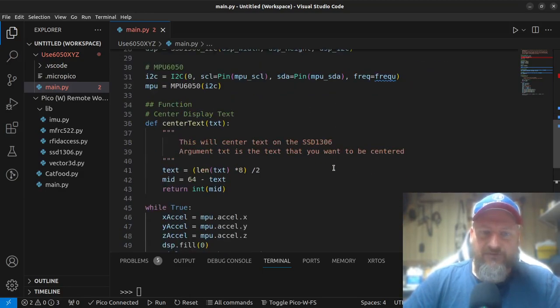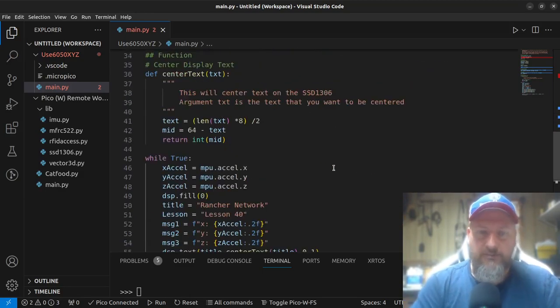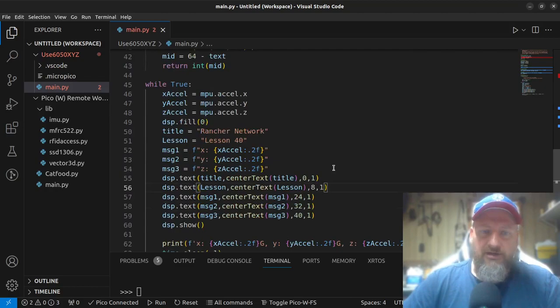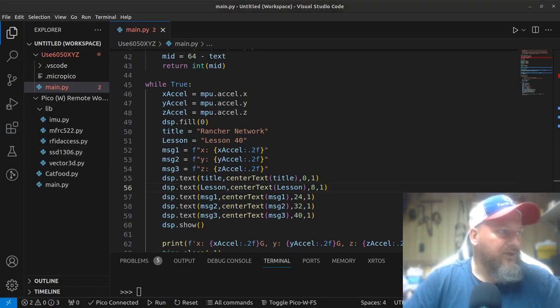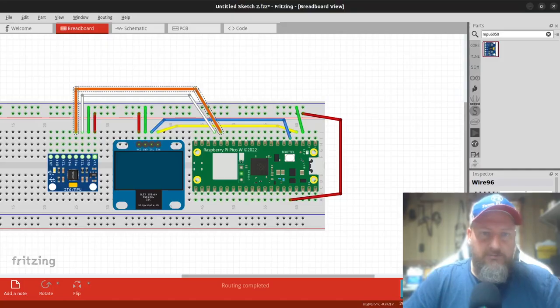Then I have my function that I normally use when I'm using the SSD, my center text function. And then we're going to put everything into a while true block. Now I'm getting ahead of myself a little too fast. Some people might not even have this hooked up and want to know how to hook it up. So let me bring that up for you guys. Bear with me. There we go. I should have done this at the very beginning, but here I am doing it now.